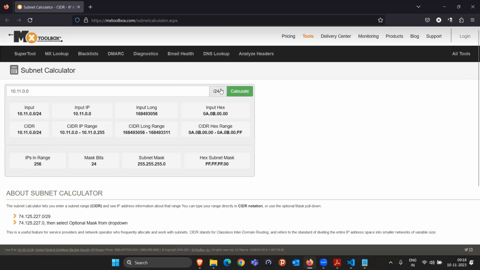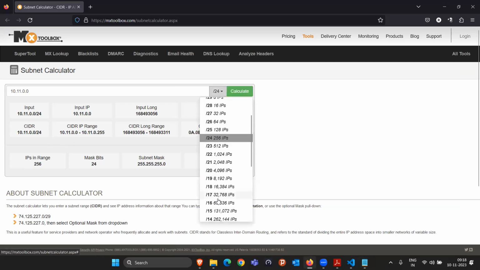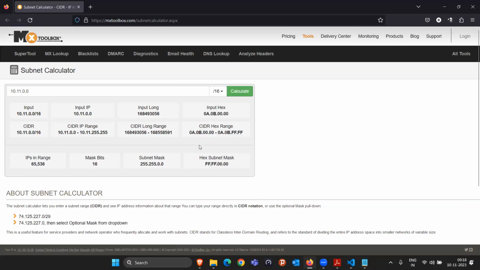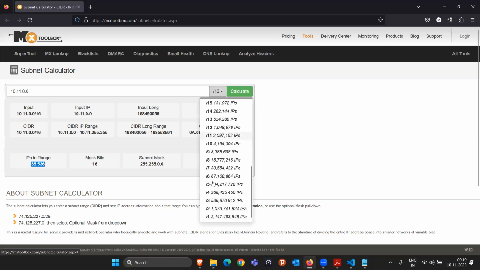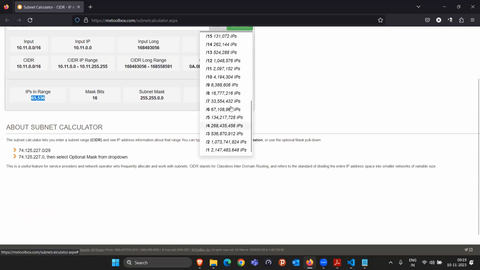Similarly, if somebody is going with /16, total how many? 65,536. They are clearly saying your counting will start from 10.11.0.0 and it will go up to 10.11.255.255. In between, a total of 256 into 256 combinations is possible, which is exactly equal to 65,536. Similarly, you can go for bigger numbers, and that many computers anybody can launch.